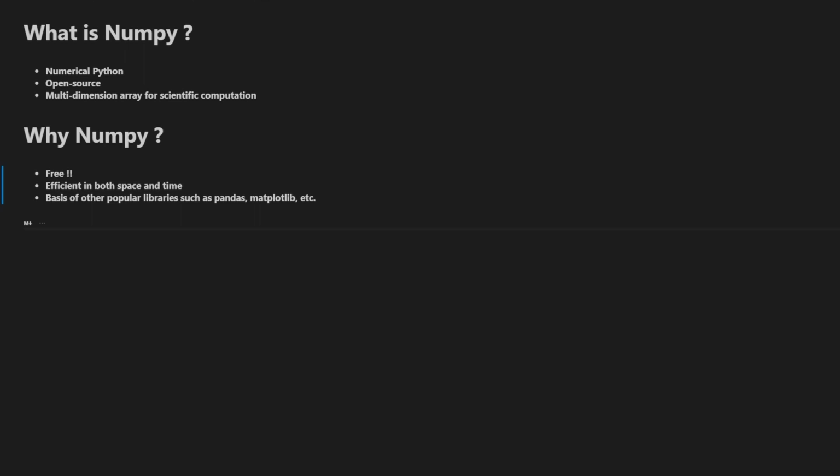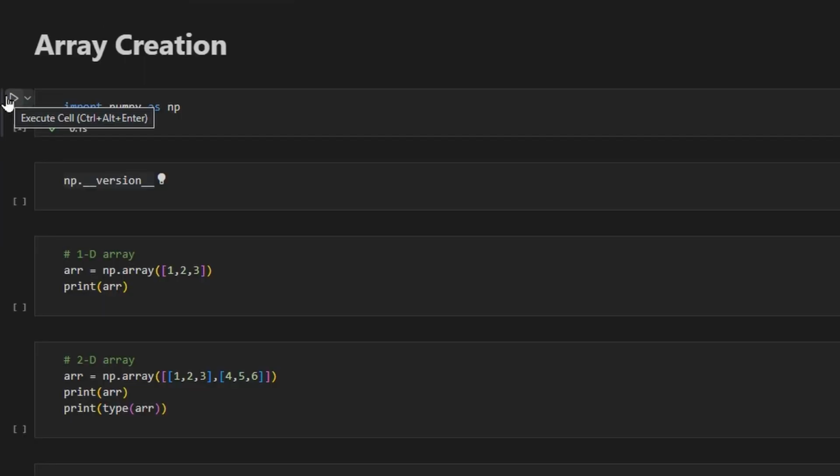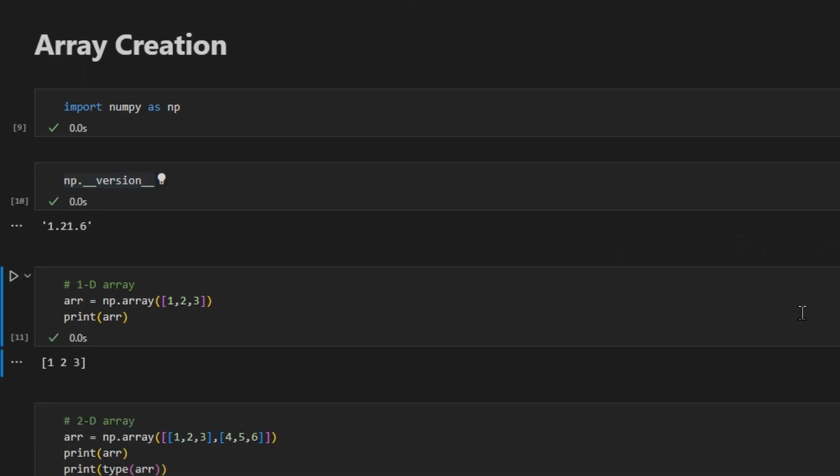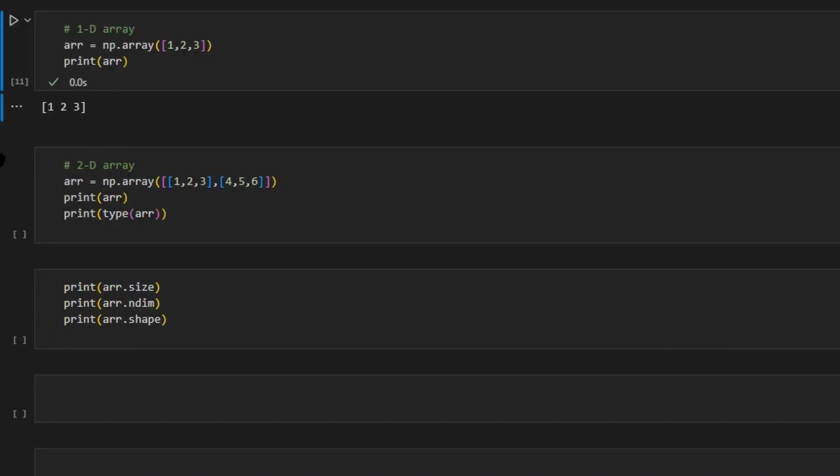Now, let's look at some code. We will start by importing the library using import. We will check the version of the library using the version attribute. We are currently using the version 1.21.6. There are multiple ways to create NumPy arrays. One way is to pass Python list or tuples in array method. By passing nested list or tuples, we can make array of multi-dimension.